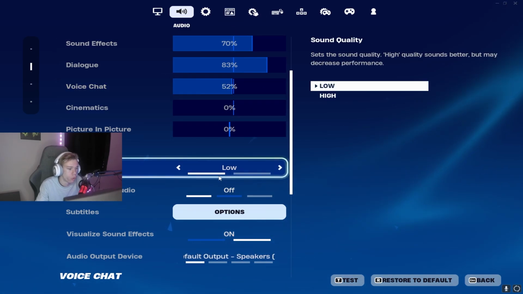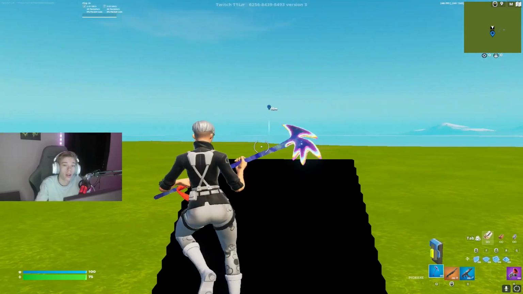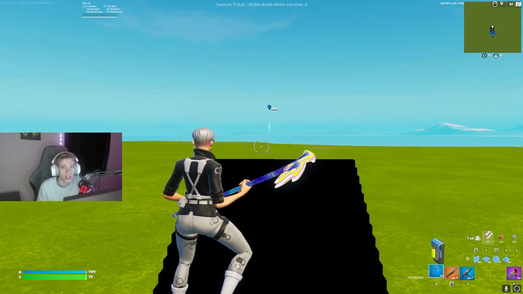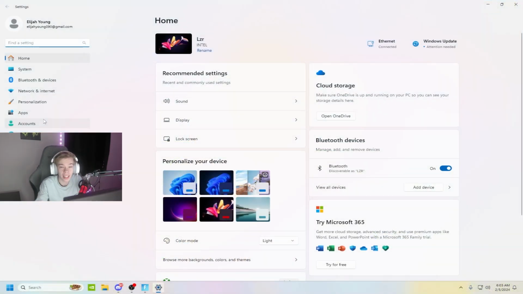That is it for the Fortnite settings and anything you can do in the game to help you. Other than that, we're going to move on to some graphics card settings and other things that will help you with your FPS and input delay. For the second thing I'm going to talk about today, other than the Fortnite settings, it's actually the computer settings.